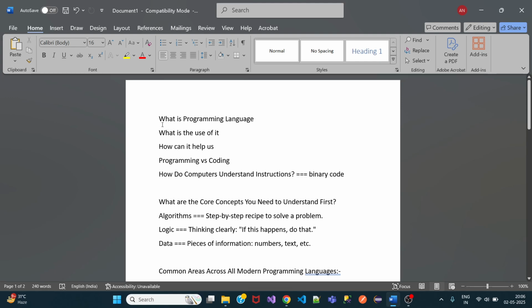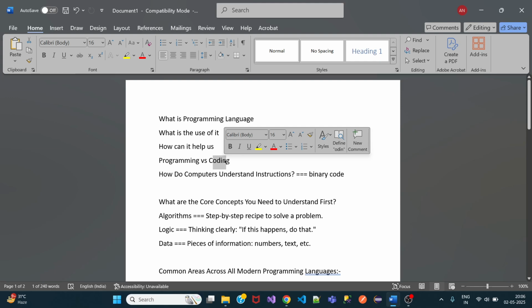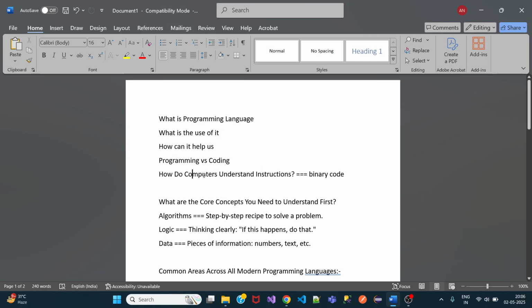So, till now, we got to know what a programming language is, what its use is, and how it can help us. And also, we have seen the difference between programming and coding, where programming needs a lot of work, a lot of time and a lot of stress. But coding, when compared to programming, needs very little time, very little stress and less time to write the code. Once we have the programming in place, coding will be easy. And how do computers understand instructions? In binary code, which is ones and zeros. So we discussed this.